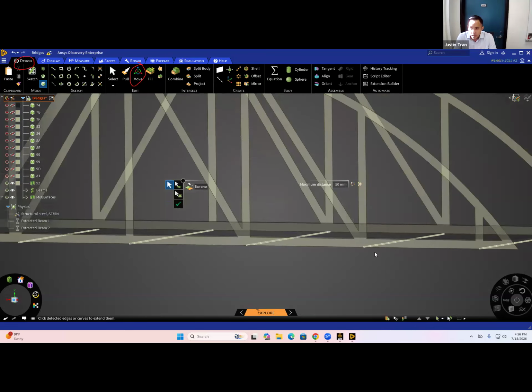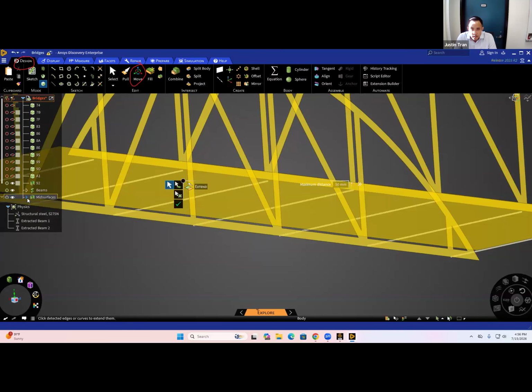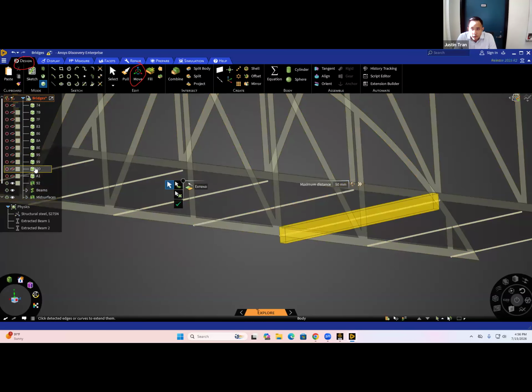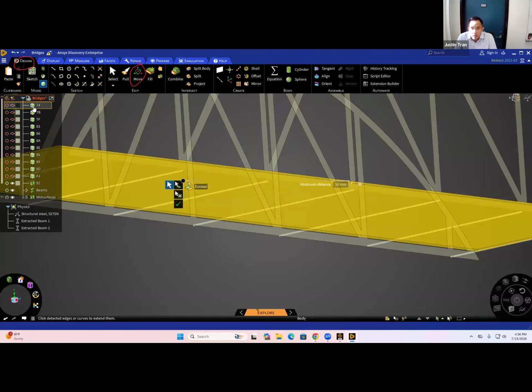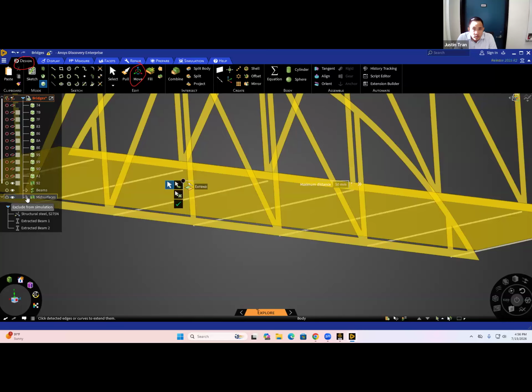Now to do this, the road is in the way. You don't have to do this, but I like to hide the road just because it makes things a little bit hard to look at. So let's go ahead and find it first. Let's go ahead and hide this road here. Sorry, it's our mid surfaces.